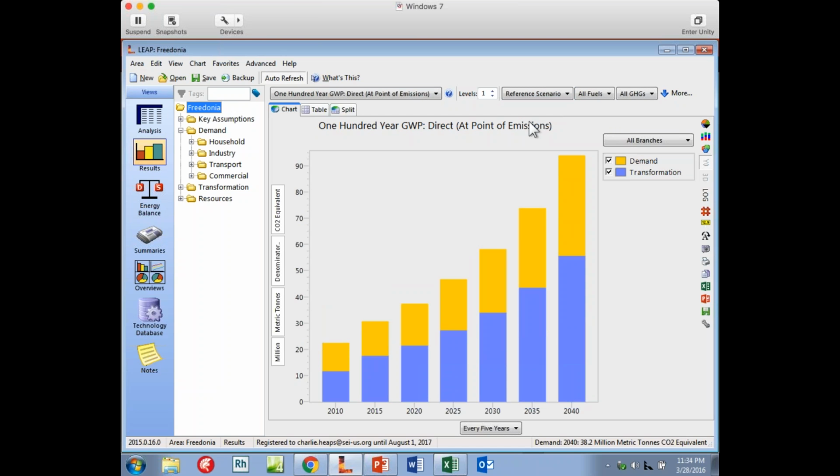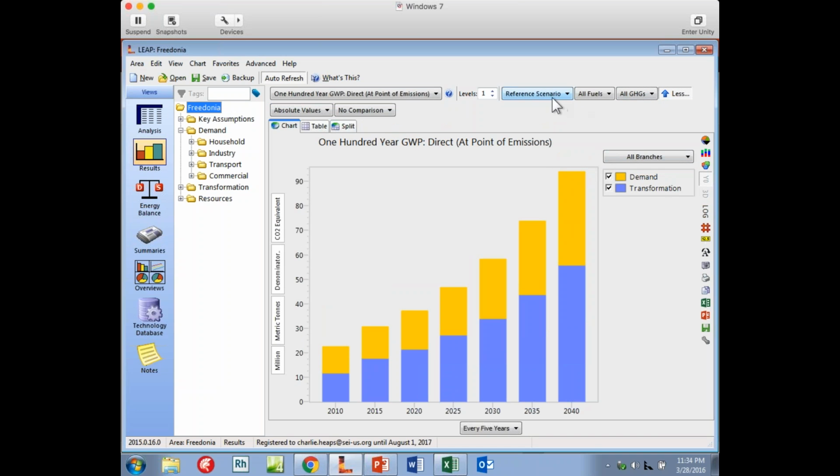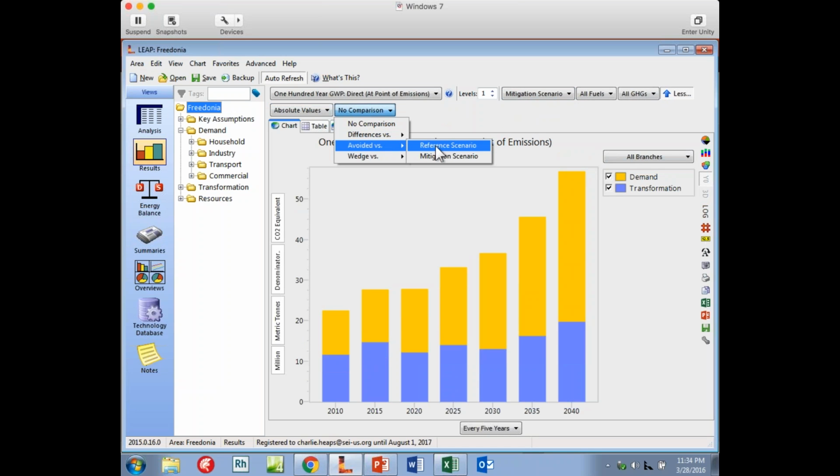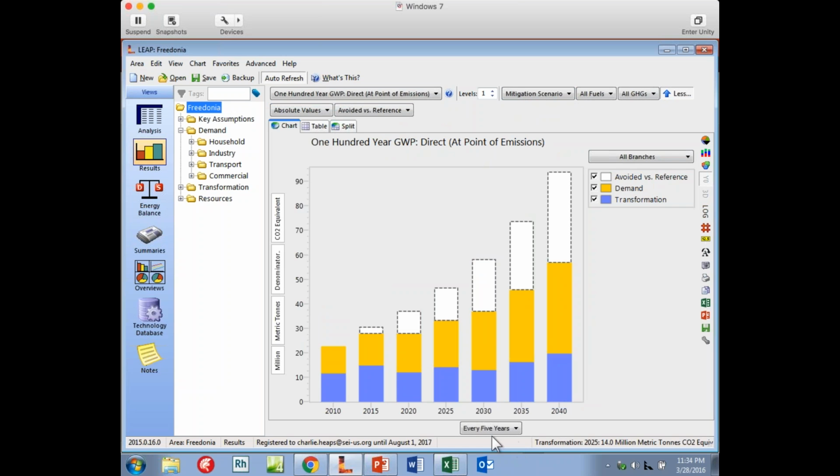LEAP is also very good at helping you compare results between scenarios. For example, I could look at the difference between my mitigation scenario and what I've avoided versus my baseline or reference scenario. Here's a typical result, where the colored-in bars are the actual emissions in your mitigation scenario, and the dotted line above is what you avoided relative to your reference or baseline scenario. Those are the kinds of results you can get out of LEAP. You can get hundreds of results out. You can even make animated charts that show how things change over time.